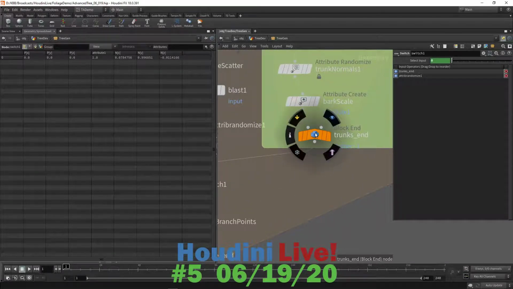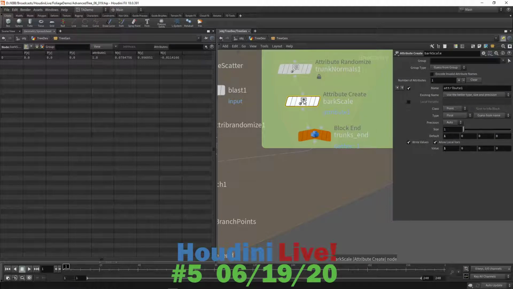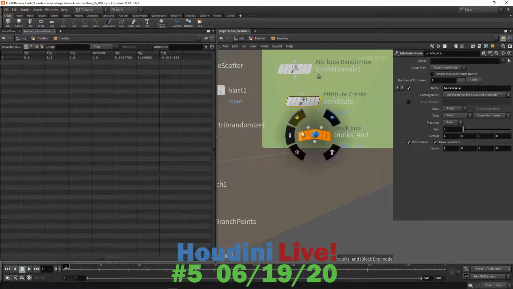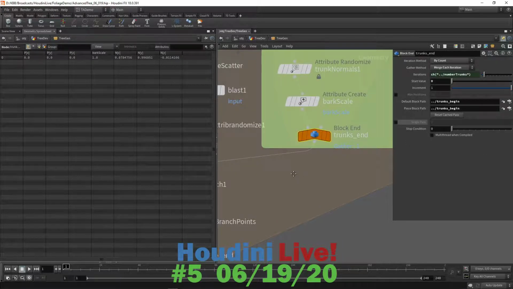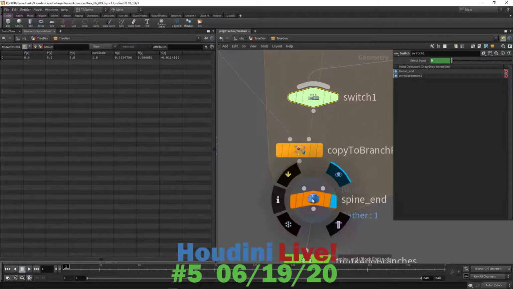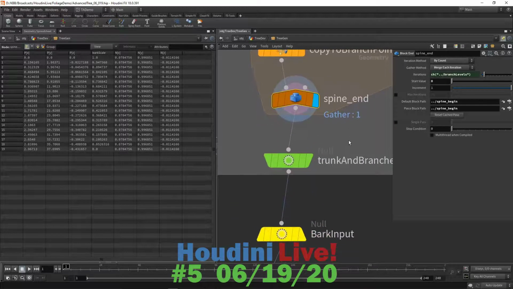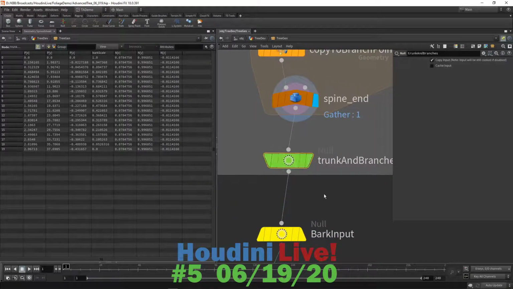Do we have anything here for bark scale? No. All right, come up here. Do we have anything for bark scale? No, so our attribute for bark scale isn't working, but we do have one called attribute. So let's change this to bark scale. All right, now we have bark scale here. Does this have bark scale? Yes. Does this have bark scale? Yes. Does this have bark scale now? Yes, it certainly does. And what about this? Yes, it does.